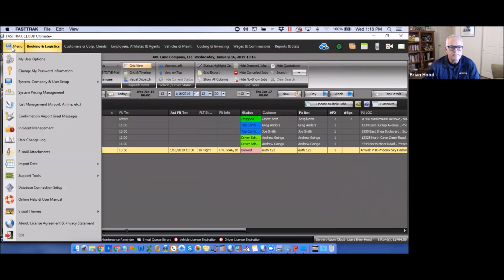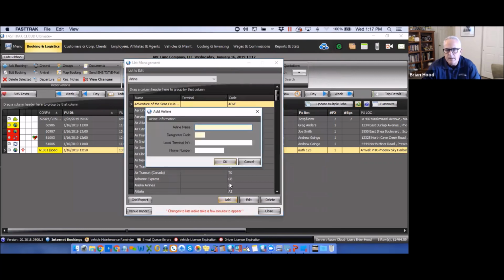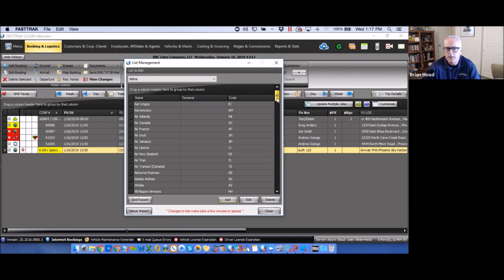Back underneath the menu, we have list management. List management is a list of all of the options that are available within a reservation. We have all of the airlines populated into here. If they add a new airline, you may add it by selecting a name as well as a code for that and adding it to the system, and it will be available to utilize in reservations.